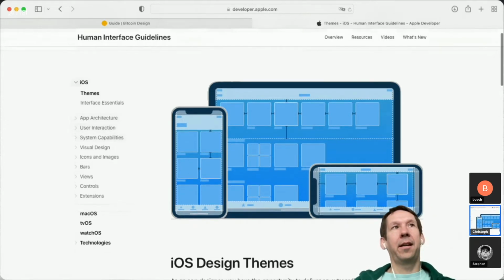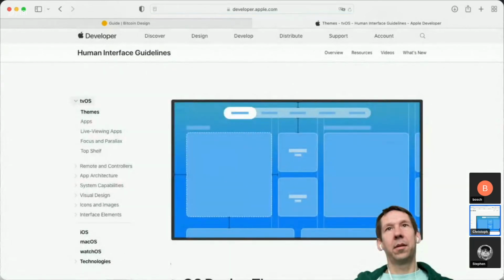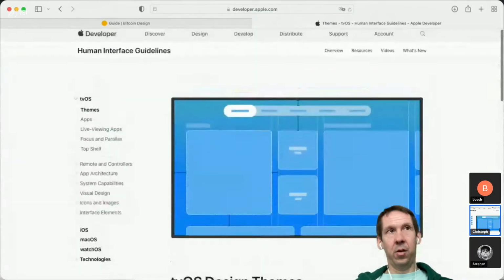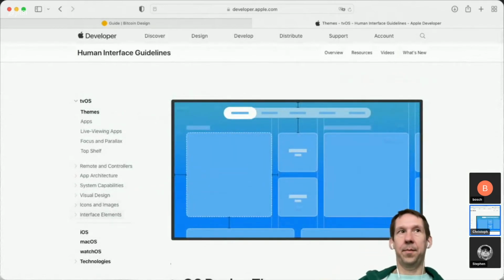But let's say you see iOS here at the top, and then there's macOS, tvOS, watchOS, technologies below. Now, if I click tvOS, that becomes the top section here, and then iOS is further down. So they always put whatever section you're in at the top, basically, which is an option. I'm not sure we need that.